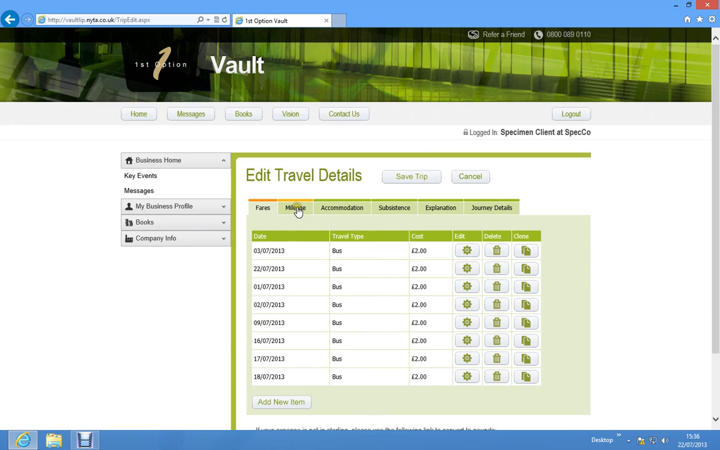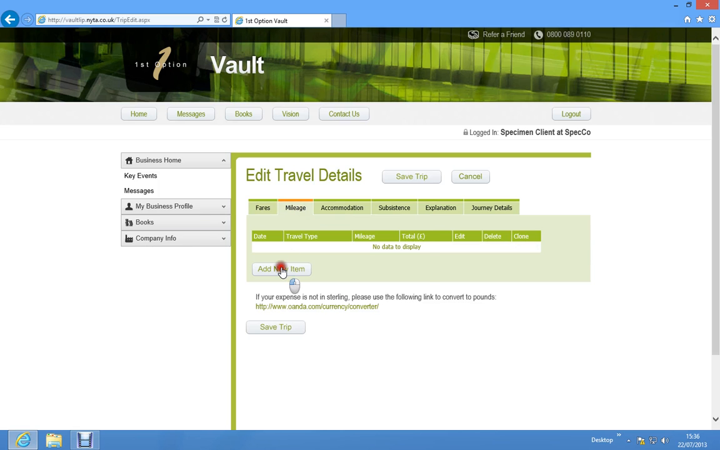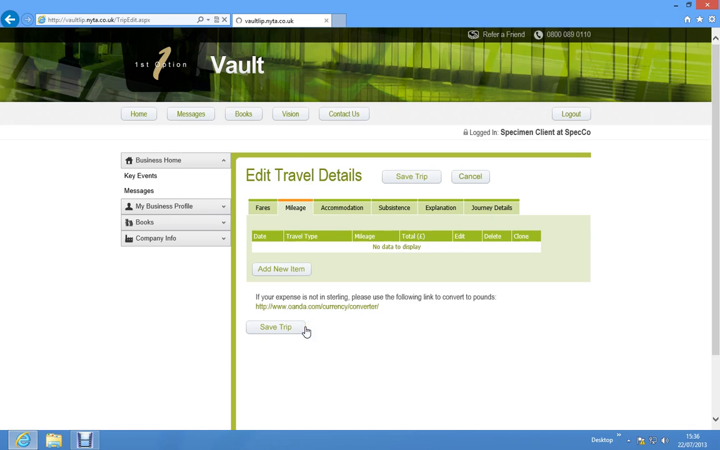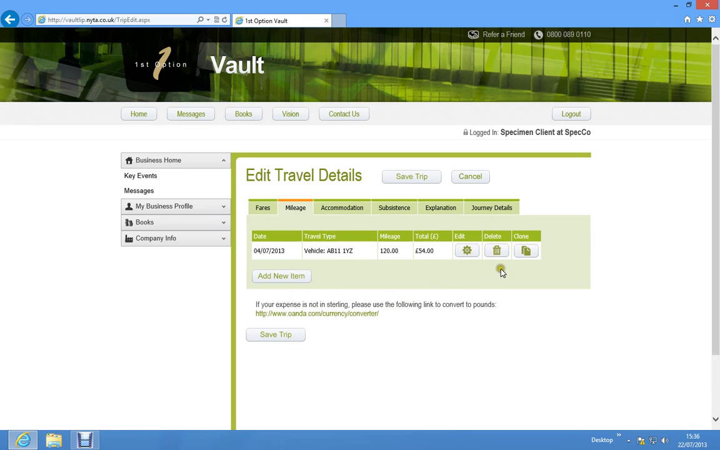Moving on to mileage, add New Item, enter the date of travel, the vehicle used, and the total miles incurred during that day. The monetary value will automatically be calculated for you based on HMRC's current allowances. The cumulative total will also be calculated for you. Click Add, and this will form part of your travel details.